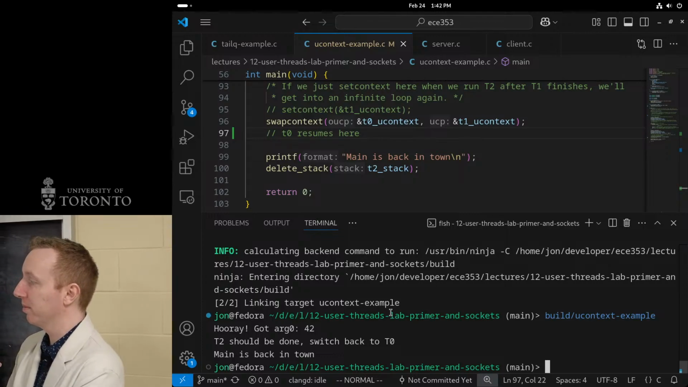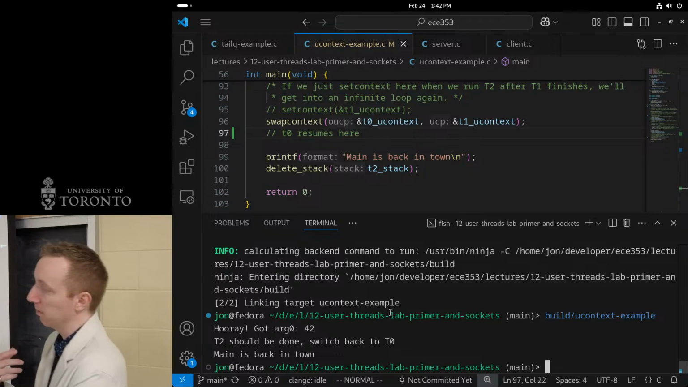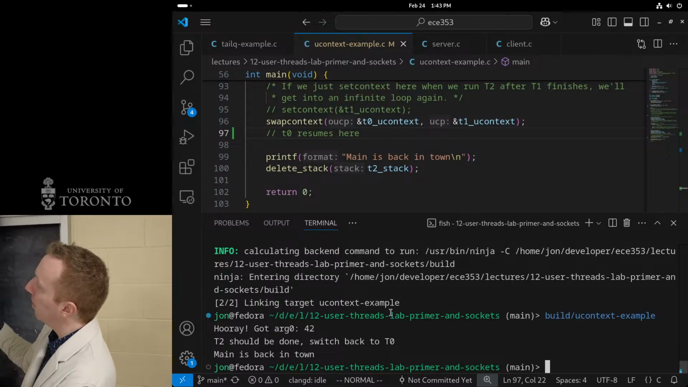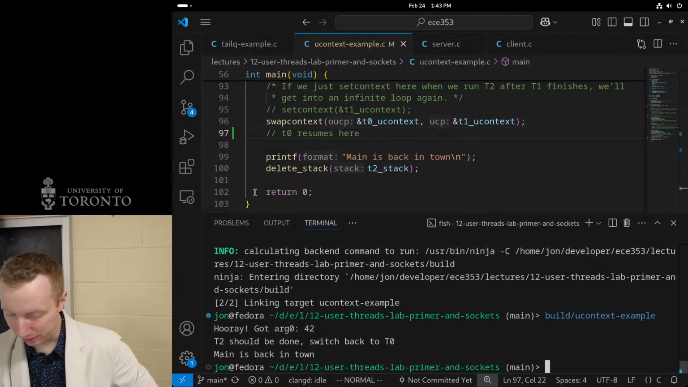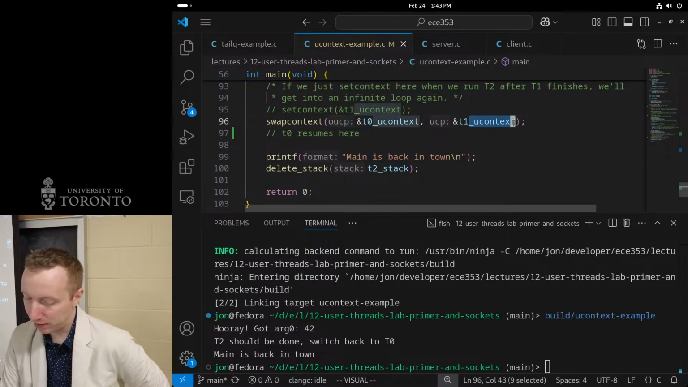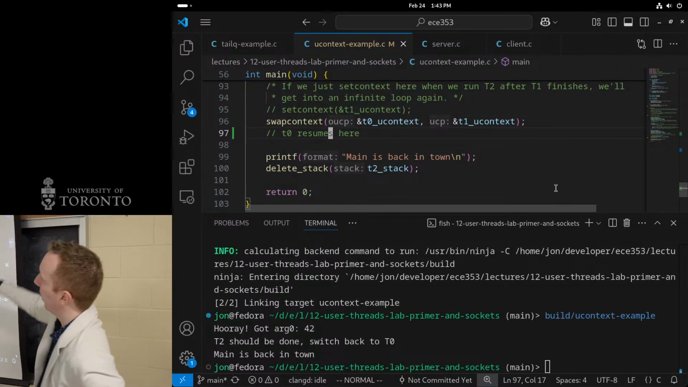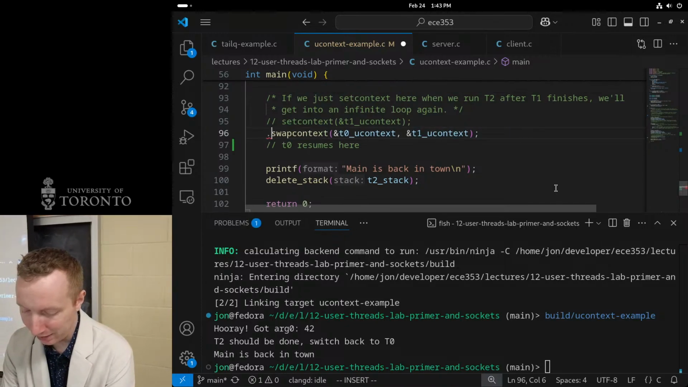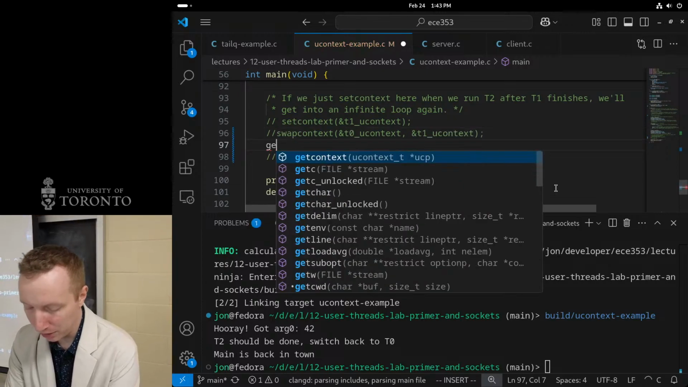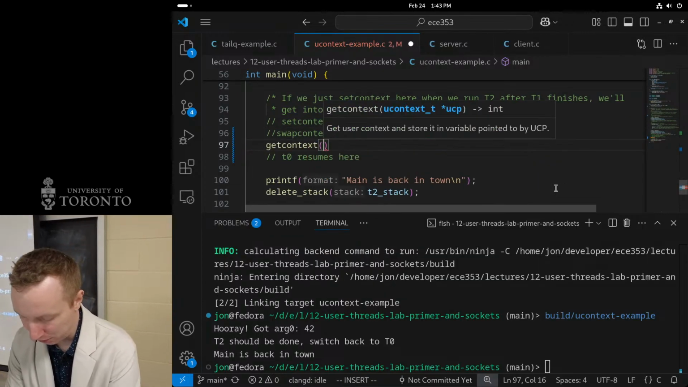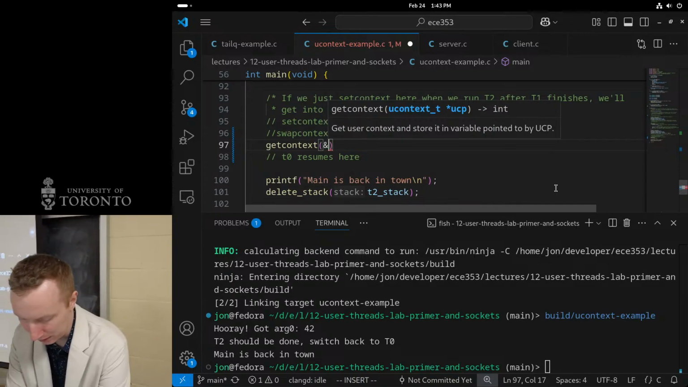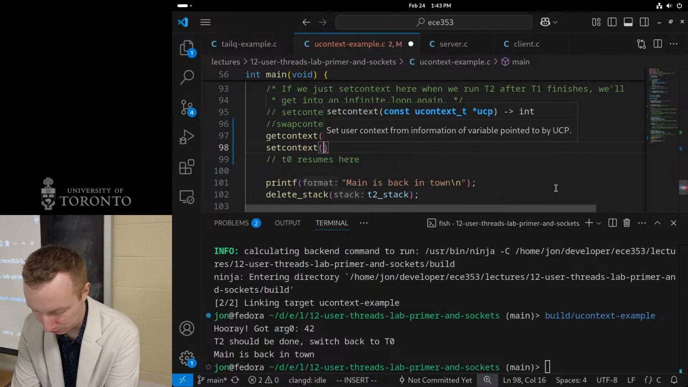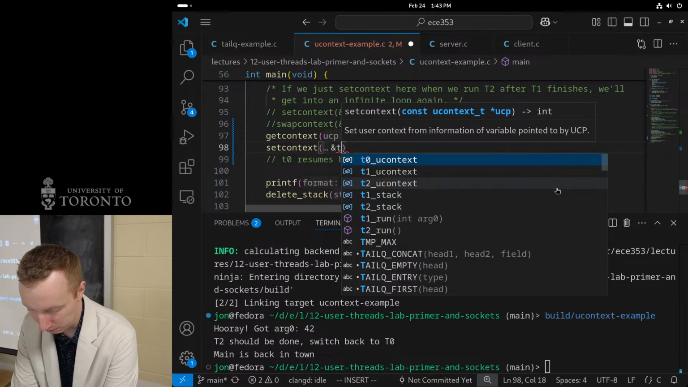Yeah? So it technically moves your get context to after the swap context? Yeah, so swap context fudges because it'll get context this and set context this, and it'll fudge it a little bit such that T0 resumes here. Because without the swap context, you can see how you get into a little bit of a bind, right? So I'd have to do get context. If I want T0 to resume there, I have to do a get context, T0U context, and then I also want to set context to T1.